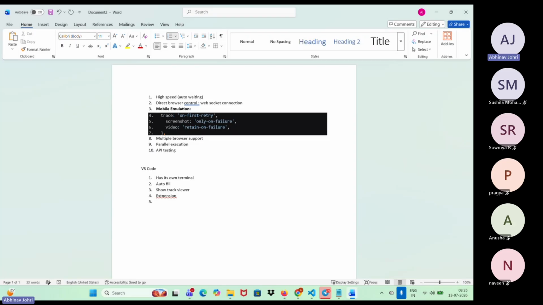Remember, you know the advantages of Playwright and the advantages of Visual Studio. One more thing: we will be using Node.js. Does anyone know what Node.js is? We will be installing Node.js as the first software. We will install it tomorrow, don't worry.